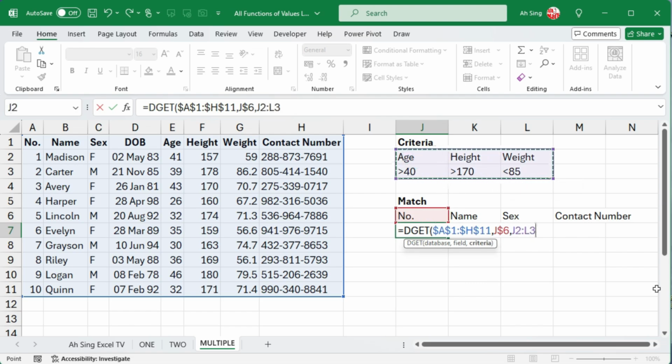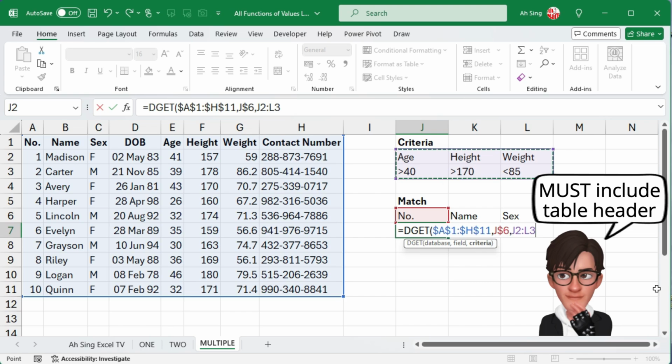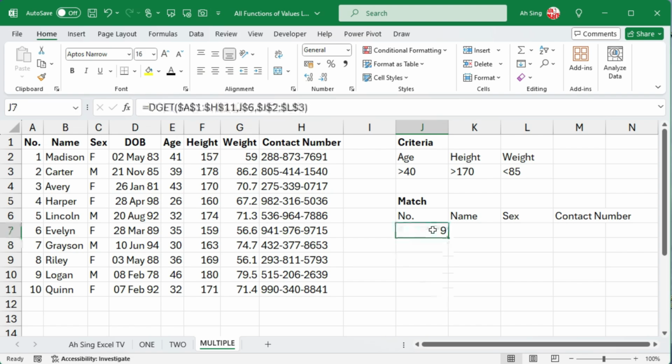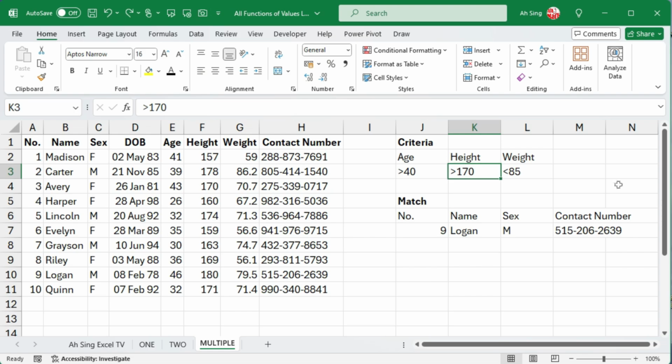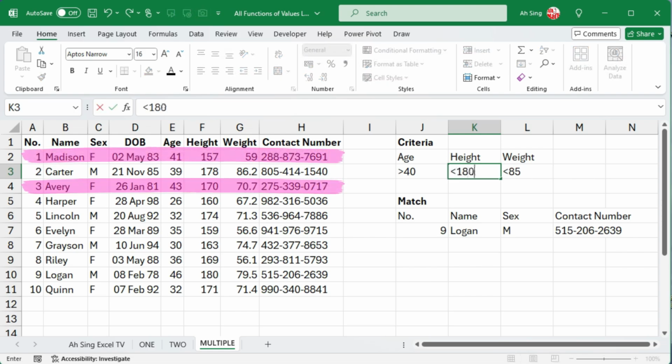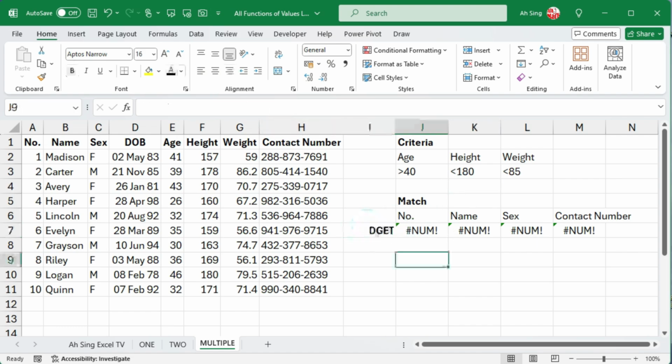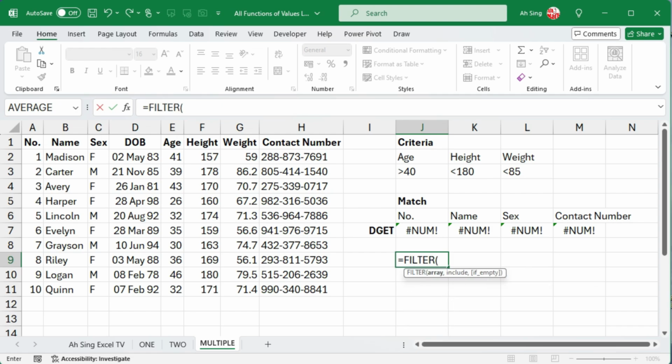When selecting the criteria, it is a must to include the header. Also, fix it. Press Enter, select the cell, drag or copy for the rest of the required cells. Note that when more than one value fulfills all the criteria, DGET returns a number error. To overcome this issue, we may want to use the FILTER function.